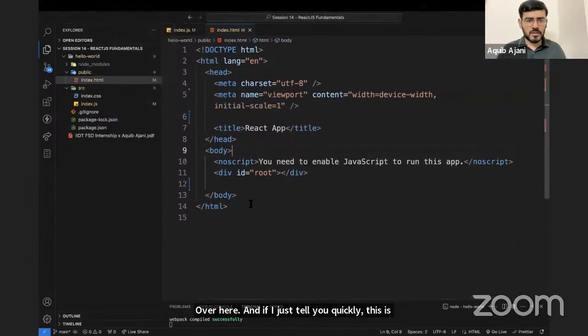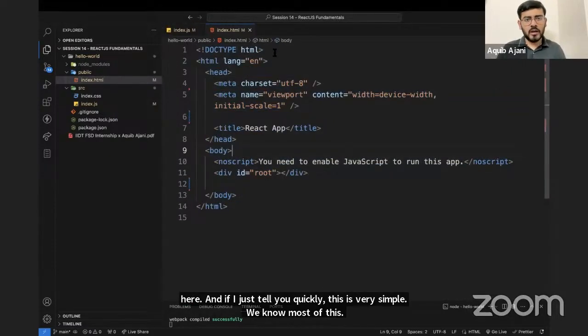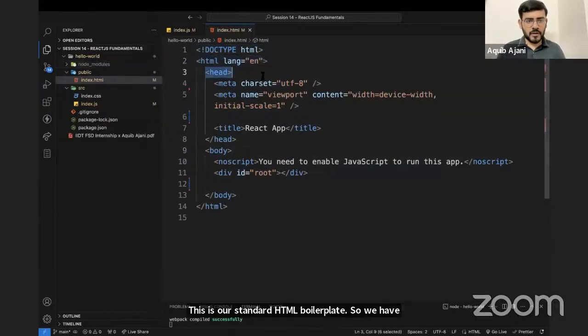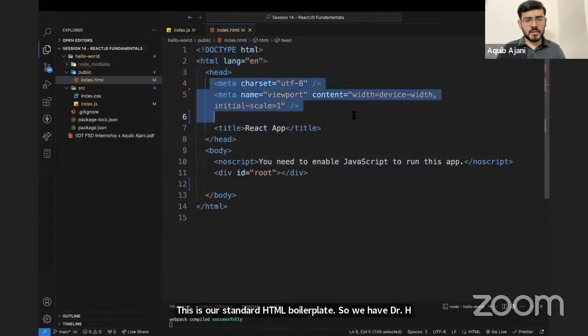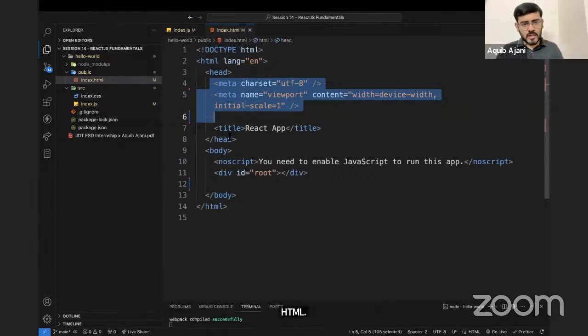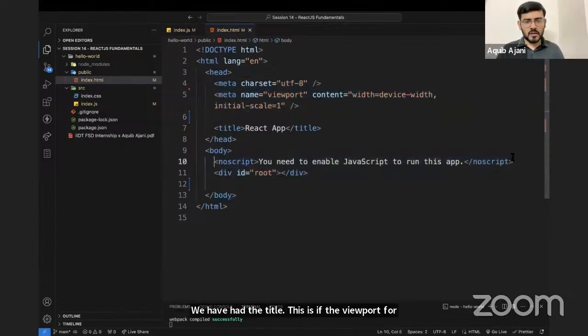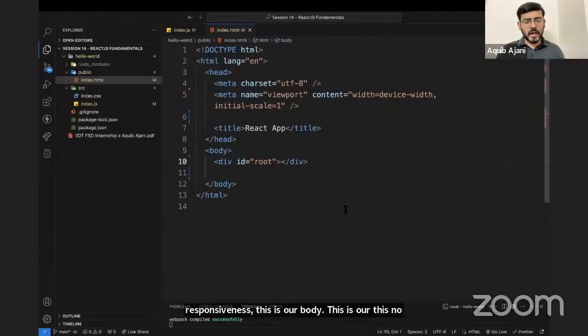We know most of this. This is our standard HTML boilerplate. So we have doctype, we have html, we have head, title. This is the viewport for responsiveness. This is our body, right? This noscript tag is not really needed again, so we can delete that. And the only tag that matters over here is this particular tag, which is the div, right?